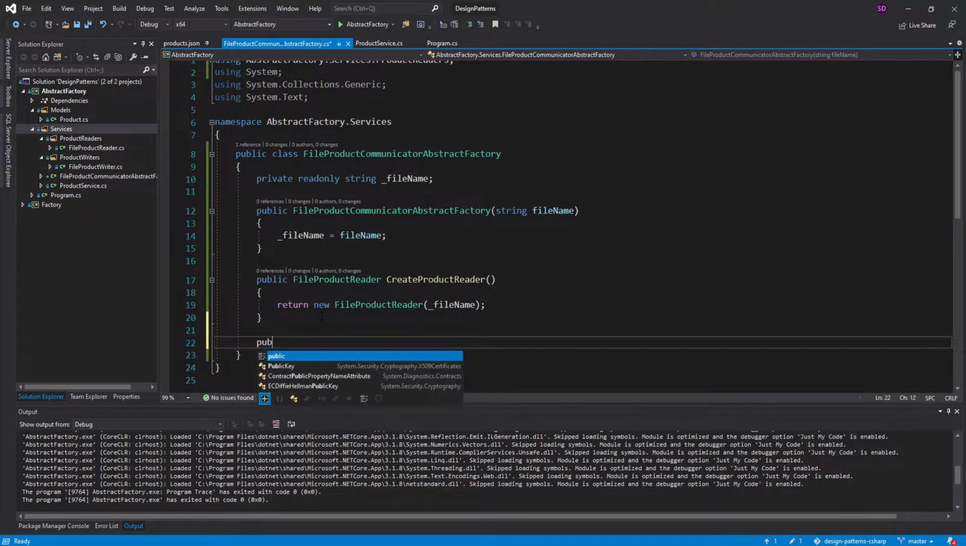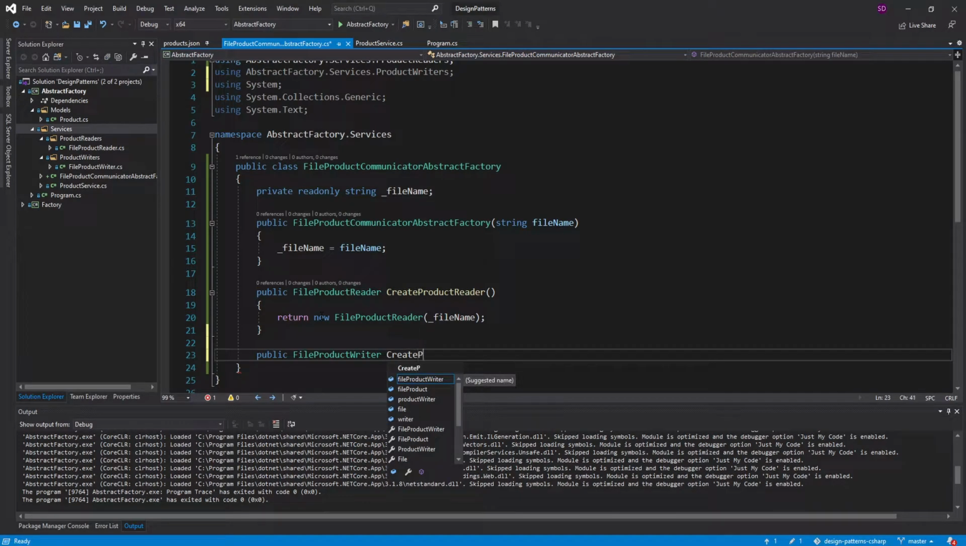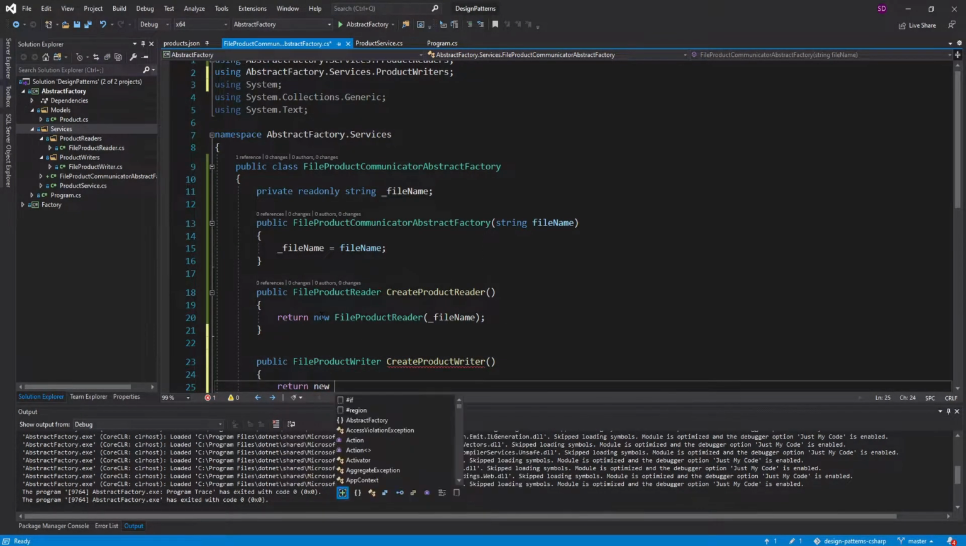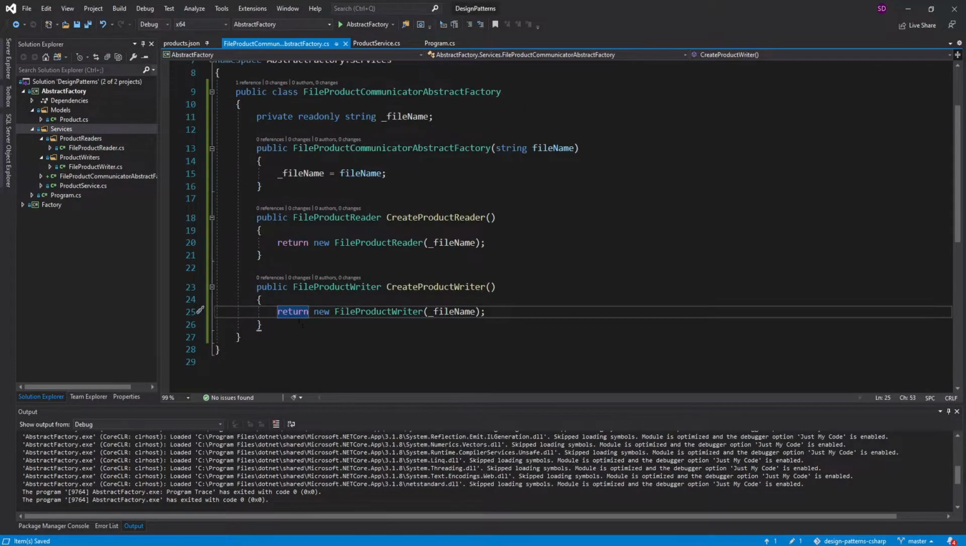Next up, let's add our method to create our file product writer, and we'll call this create product writer. And same thing, just going to return a new file product writer. Awesome, so that is actually all we need to do for our abstract factory. Very simple implementation in this case. I assume there could be scenarios where it's a bit more complex, but this gets the job done for us.